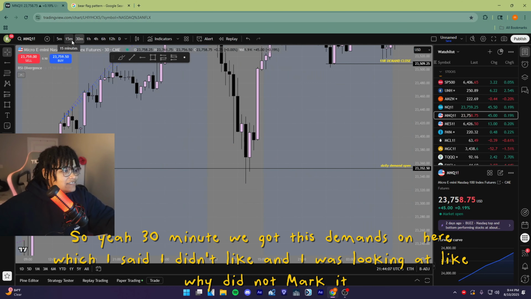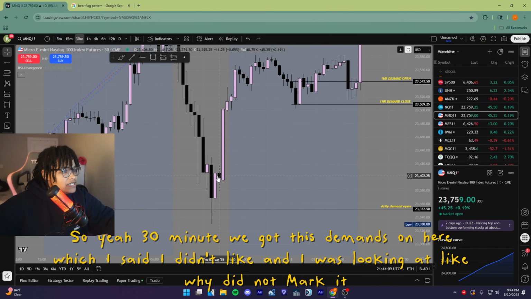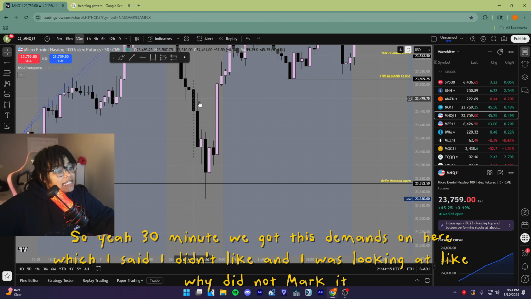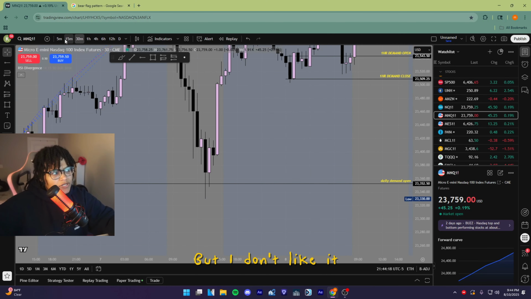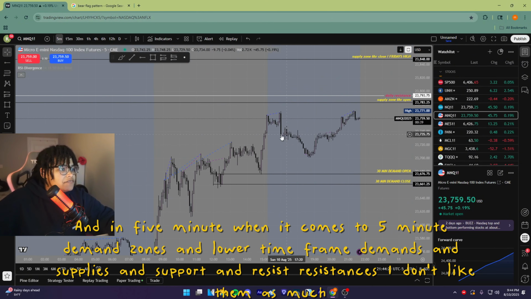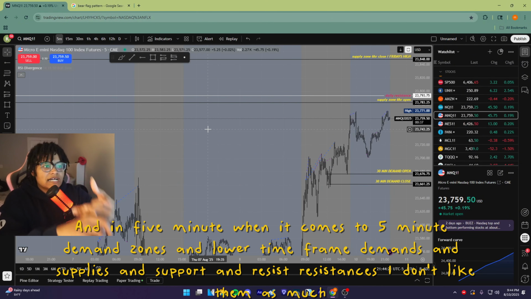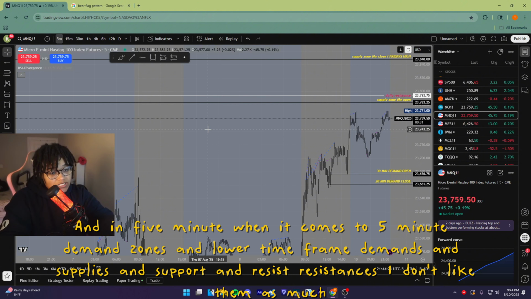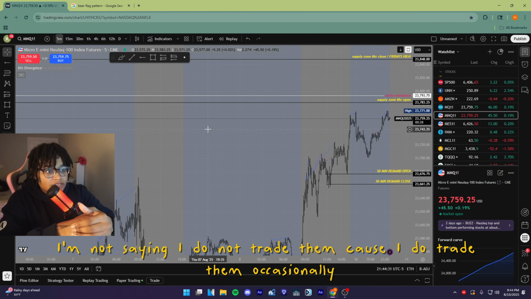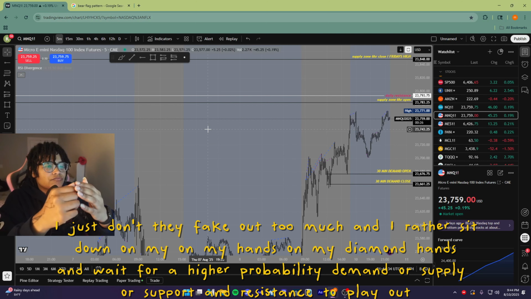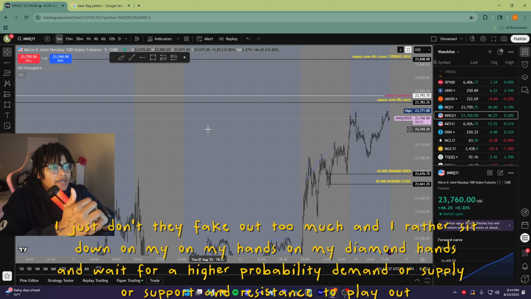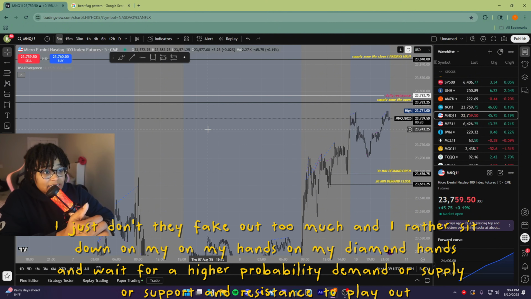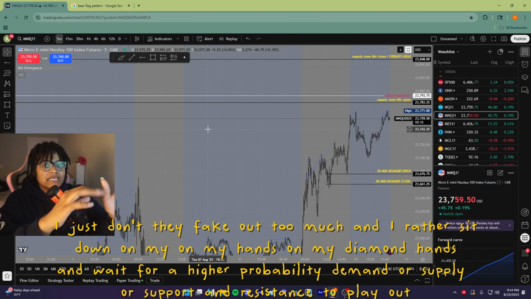So, 30-minute, we got this demand zone here, which I said I didn't like. I was looking at why I didn't mark it, but I don't like it. And then 5-minute, when it comes to 5-minute demand zones and lower time frame demands, supplies, supports and resistances, I don't like them as much. I'm not saying I do not trade them, because I do occasionally. They just fake out too much, and I'd rather sit on my diamond hands and wait for a higher probability demand, supply, support or resistance to play out.